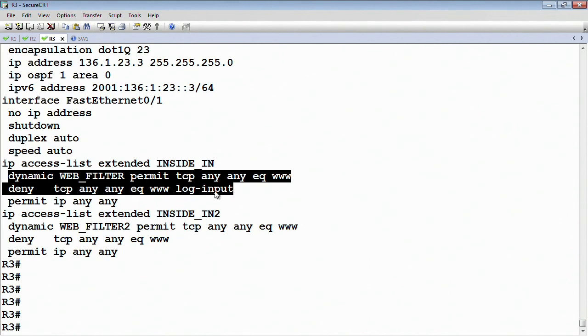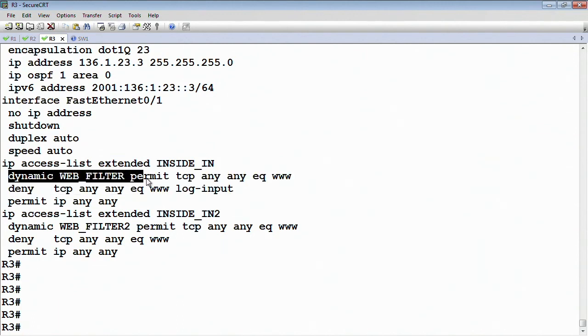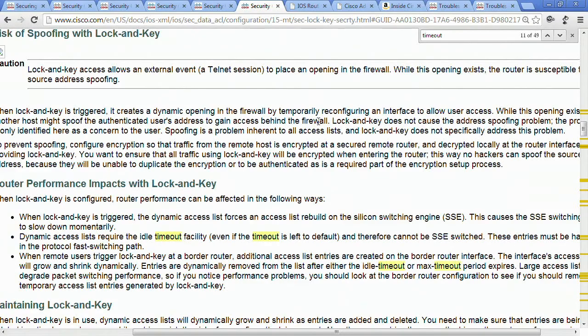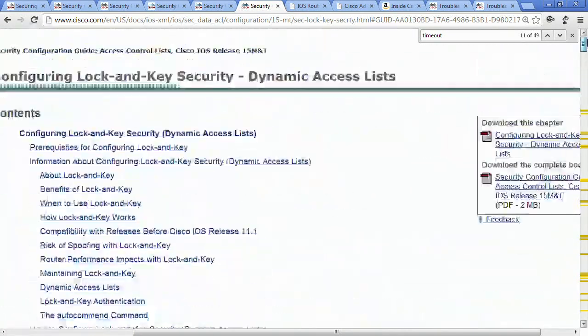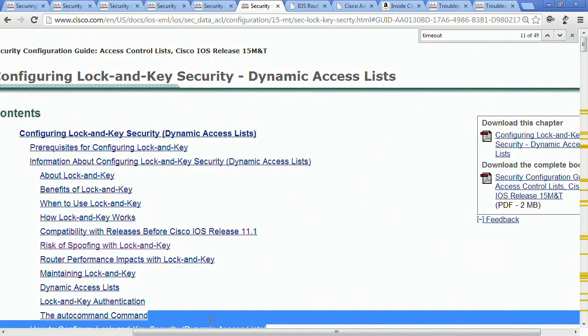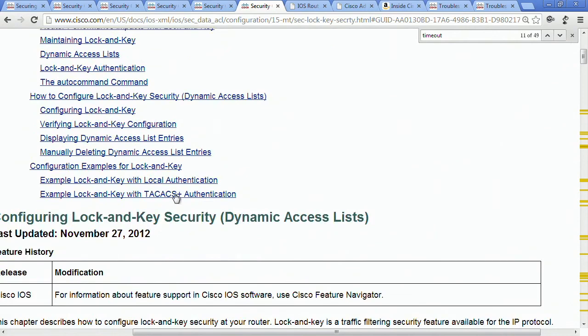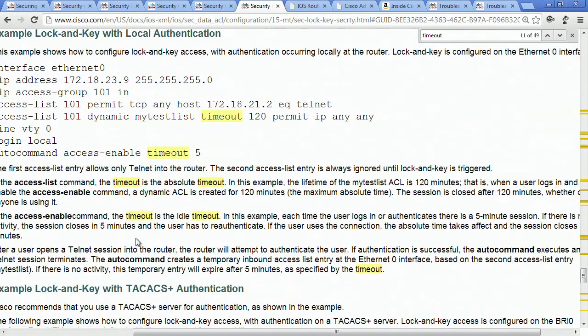Now you could also do these opposite. You could leave this at the end and have this as your implicit dynamic permit. And I think that's what they do in their particular example in the documentation. So let's go back to the top of the lock and key document and then go to their example. So lock and key with local authentication.